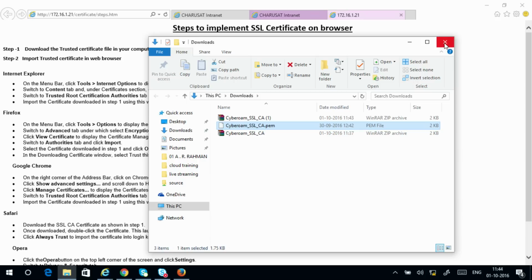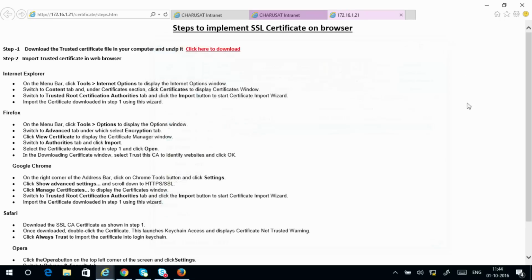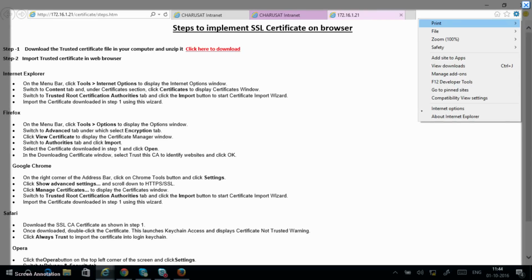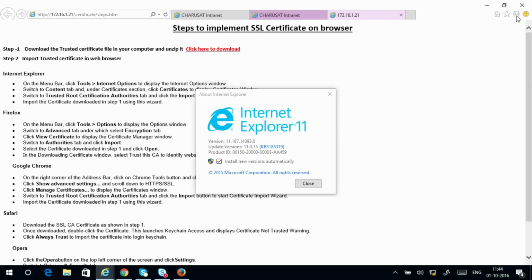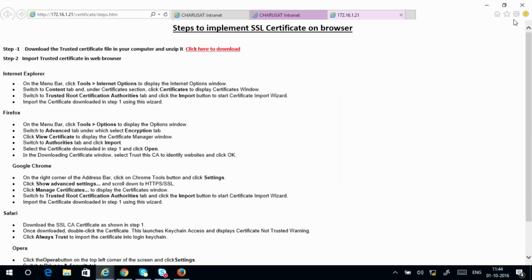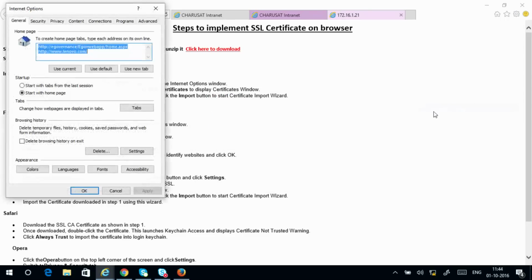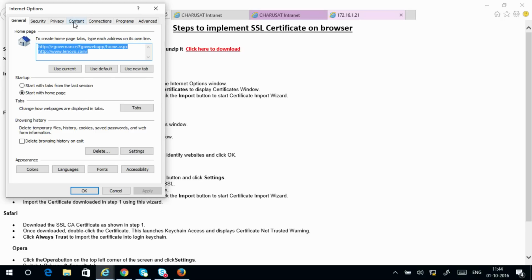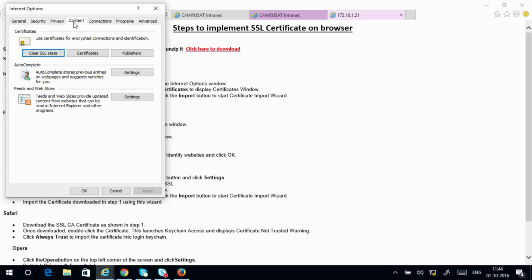Now we'll start with Internet Explorer. How to integrate this PEM file in Internet Explorer, that I will show you. Click on the settings tab. On this settings tab you will find Internet Options. Click on Internet Options. Here you will find a Content tab somewhere here. Click on that Content tab.